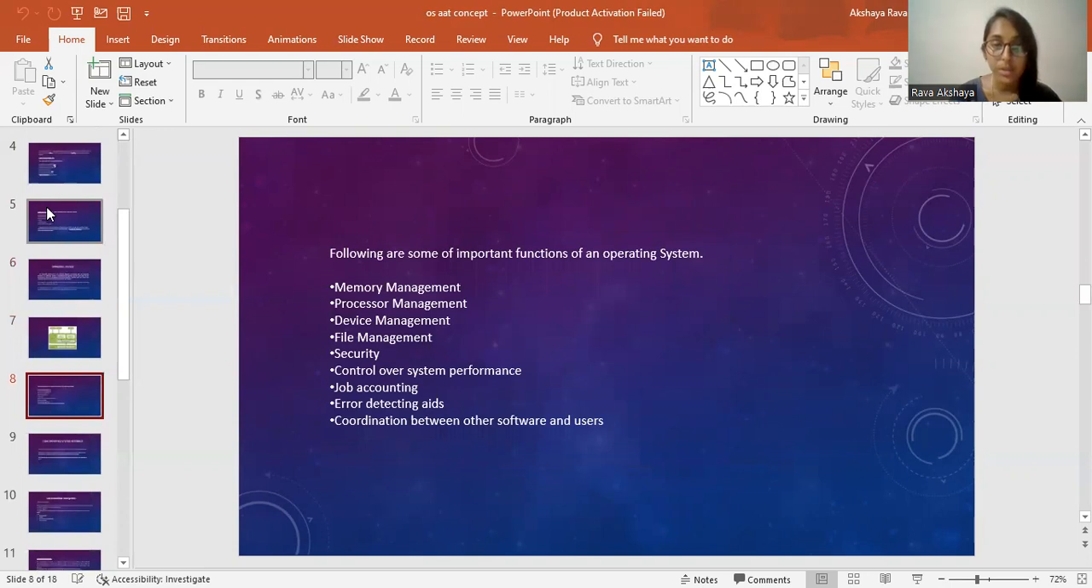Following are some important functions of an operating system: memory management, process management, device management, file management, security, control over system performance, job accounting, error detecting aids, and coordination between other software and users.